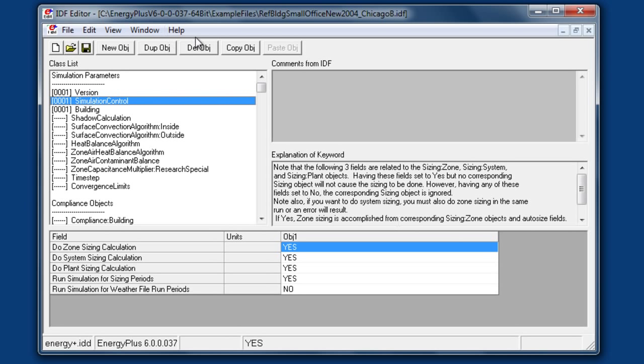Next is the simulation control object. This object controls whether sizing calculations are done for zone, system, and plant. Normally, I just leave these always set to yes. There are other objects and inputs that will control whether sizing calculations are done.